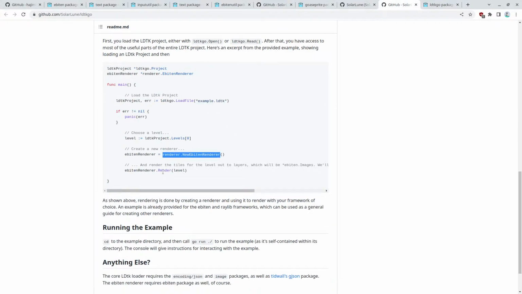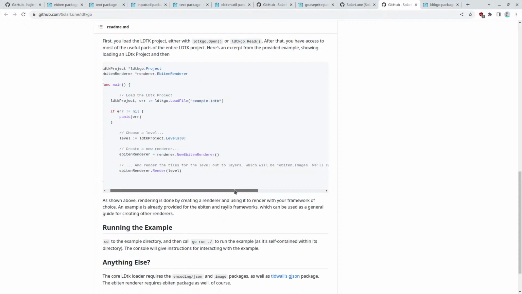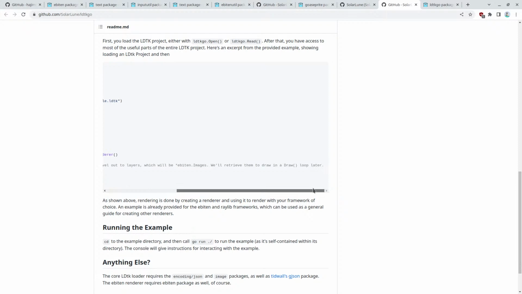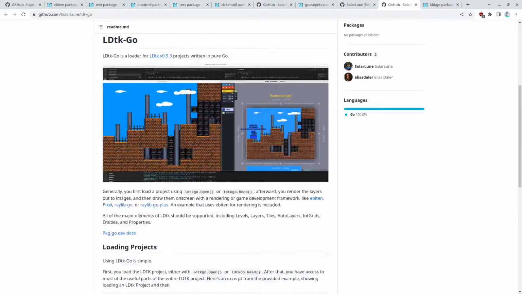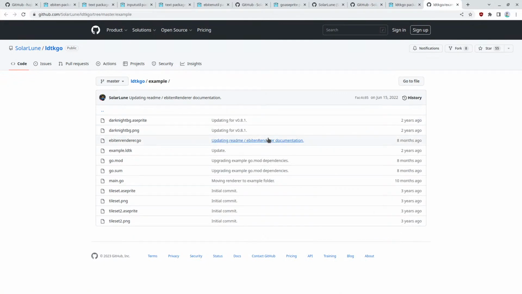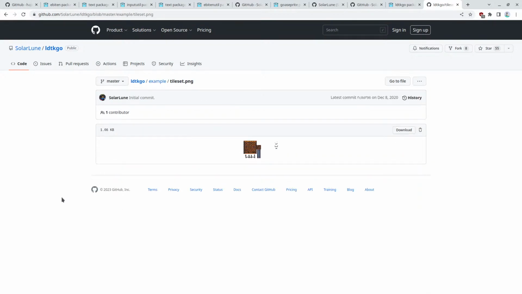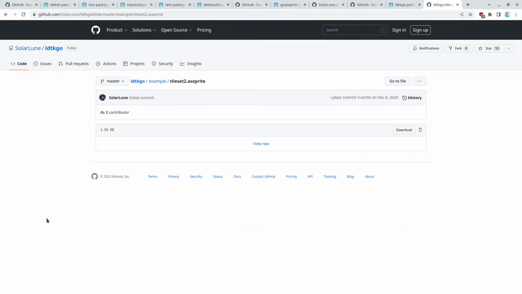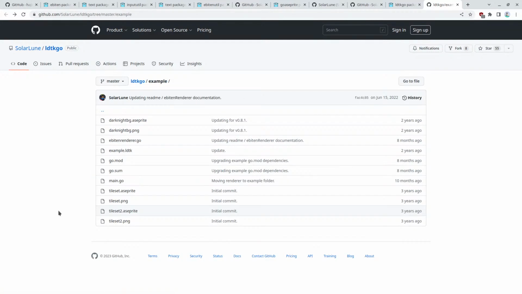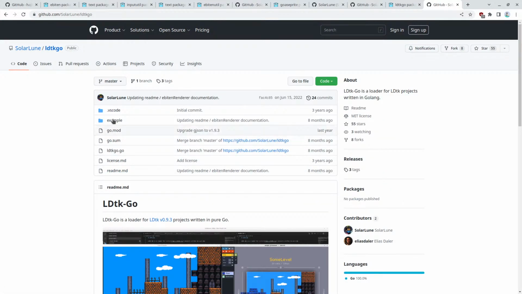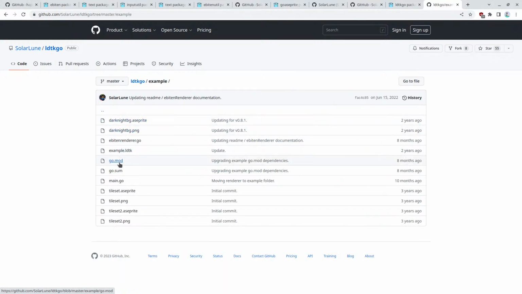Example, render.level, which we'll retrieve in the draw loop. Okay, let's figure out how you do that. Yeah, how does he do this? Tileset.png. Tileset2. It's weird that this is its own Go mod. I've never seen that before.